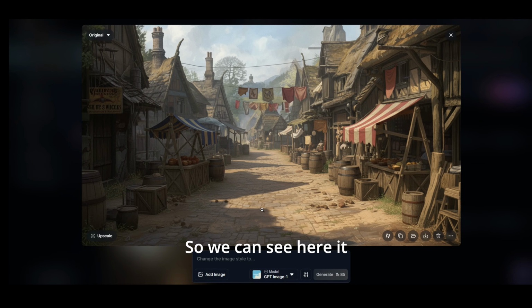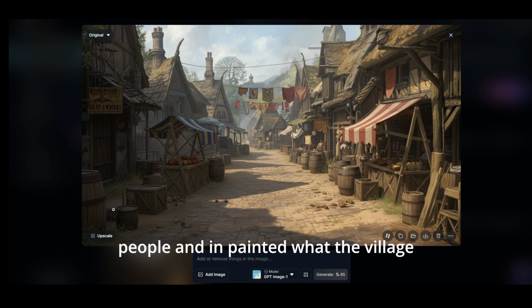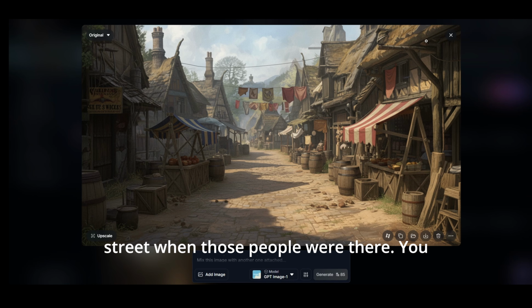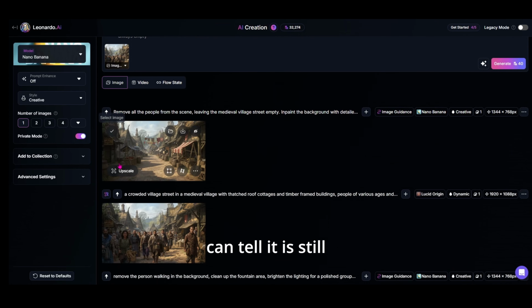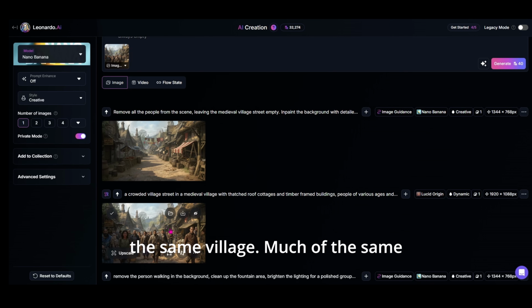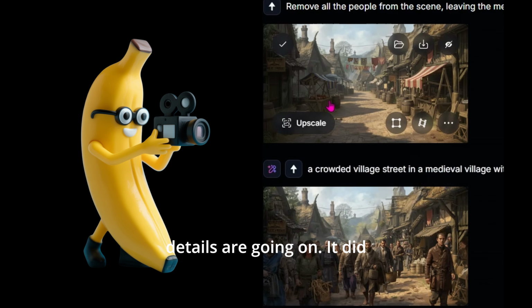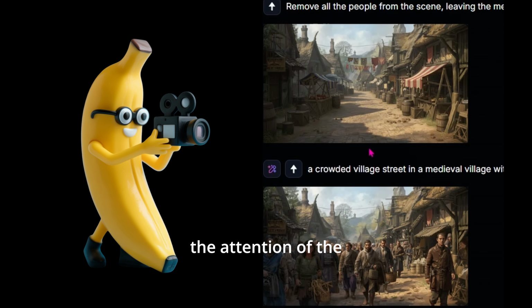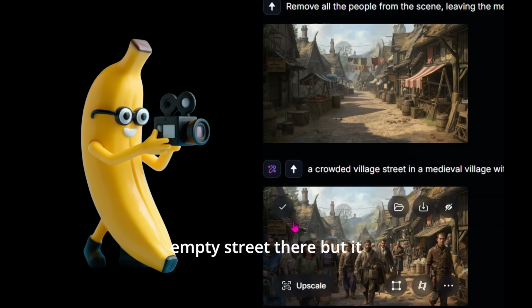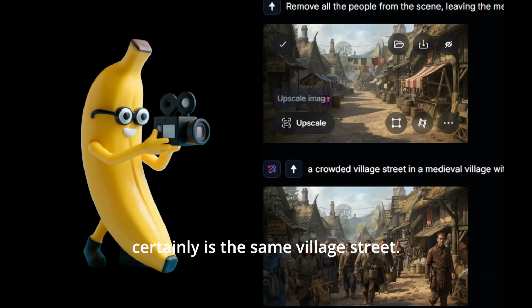So we can see here, it literally did remove all of the people and painted what the village would look like around there. So it added some details that we wouldn't have seen in the crowded street when those people were there. You can tell it is still the same village. Much of the same details are going on. It did add a couple of flags back here, but that could just be to draw away from the attention of the empty street there. But it certainly is the same village street.